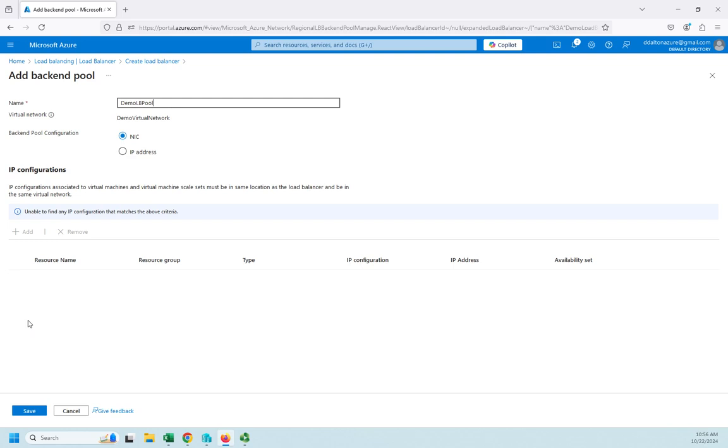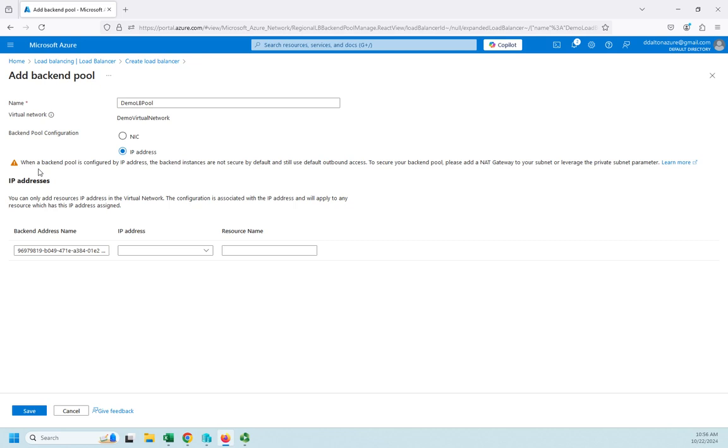And then what will happen is when people connect to that front-end IP address, it will divide traffic across the devices here in my pool. So if I had, in this scenario, 3 virtual servers running, I would add the NICs for those 3 virtual servers. You can also do this based on IP address, and there's a little warning here. Backend instances are not secure by default and still use default outbound access. To secure your backend pool, please use a NAT gateway to your subnet or leverage the private subnet parameter.